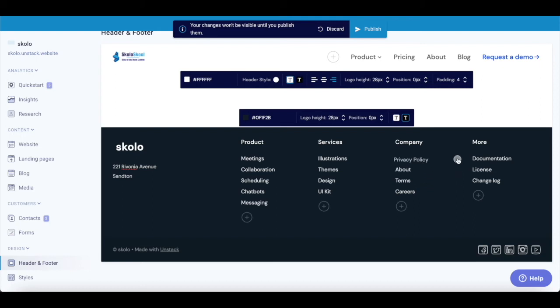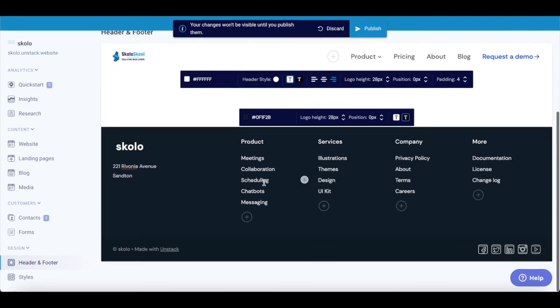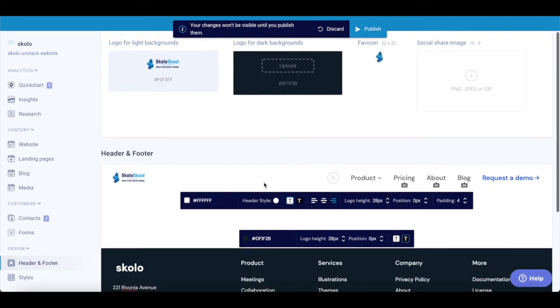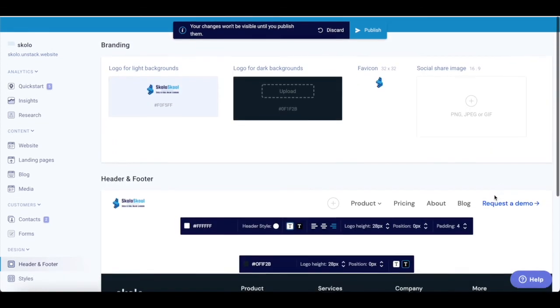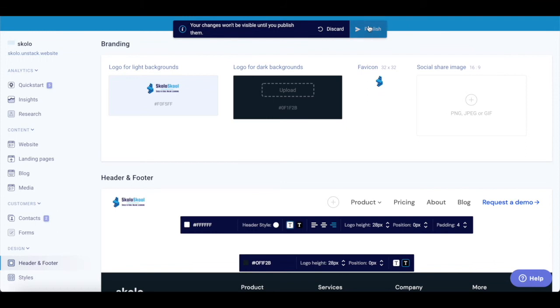Privacy policy maybe at the beginning, about terms, careers, documentation, license, changelog, meetings, collaboration, scheduling, chatbots, messaging. I'm just going to leave that on. And request a demo. It takes you to the sign up page. All right. So publish the changes.